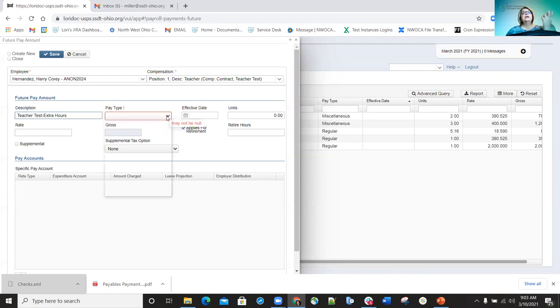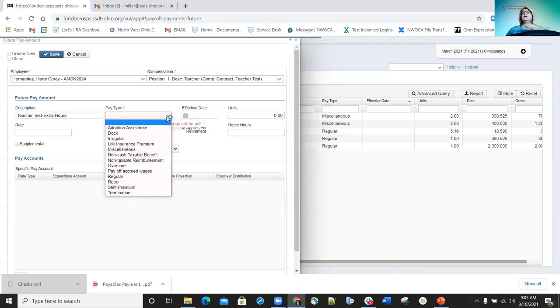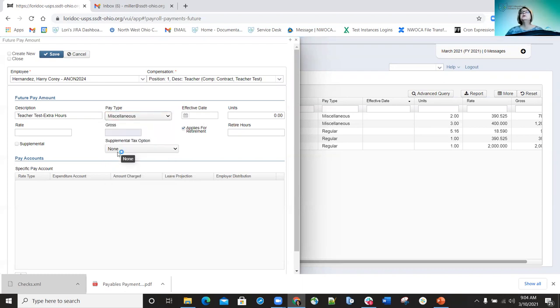Then you have to choose your pay type. In this case, since this employee is already on a contract of stretch pay throughout the school year, we want to make sure that we use the miscellaneous pay type. We don't want to use regular because that would go towards his regular contract, which we do not want to do since this is extra pay.